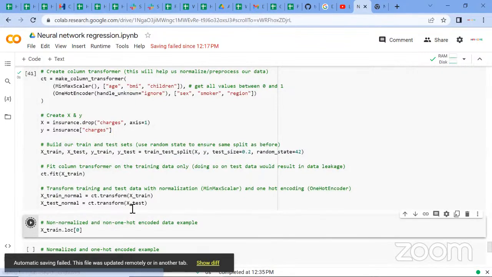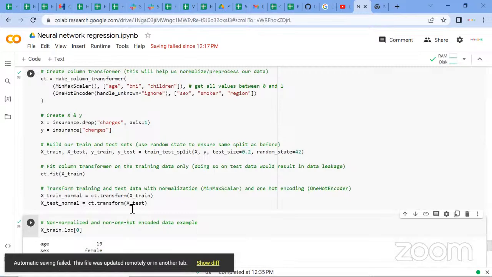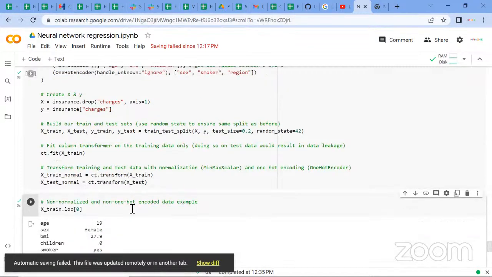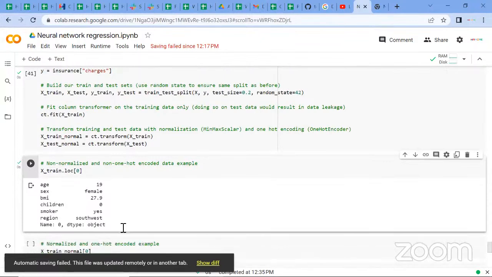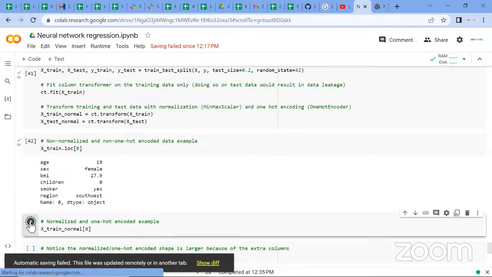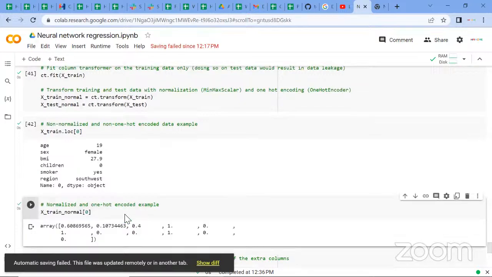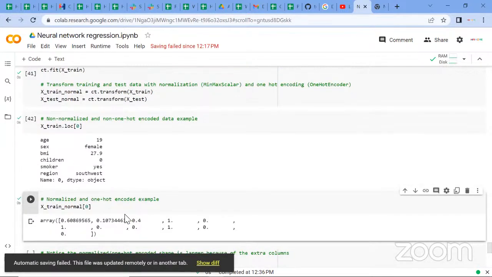This is the S train that wasn't normalized and wasn't encoded. So you can see it showing the categorical data and the other data that were not normalized. Then the S train normal will be an example of S train that was normalized and encoded. If you notice, this one here is representing this age that was 19. Now it's normalized to a range of 0.6.